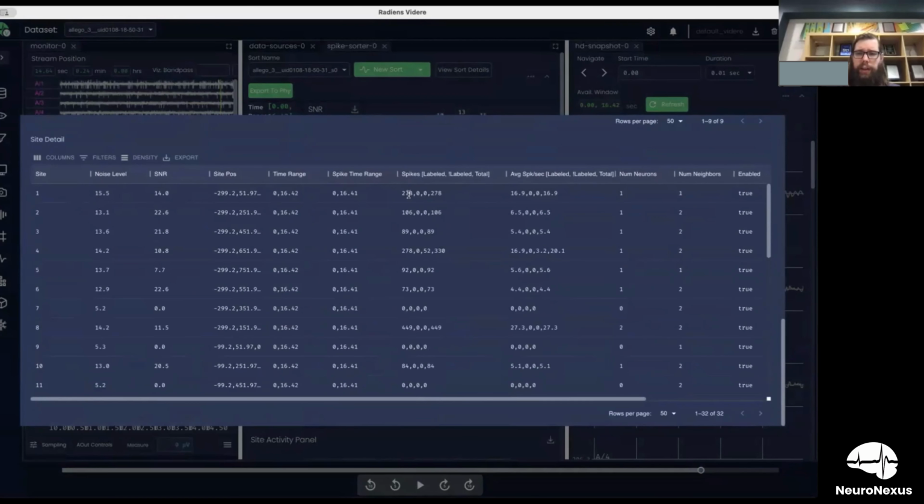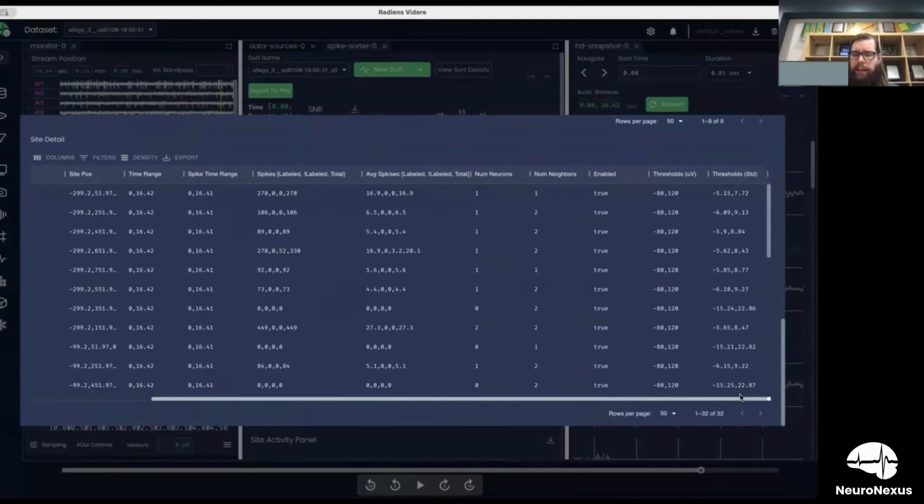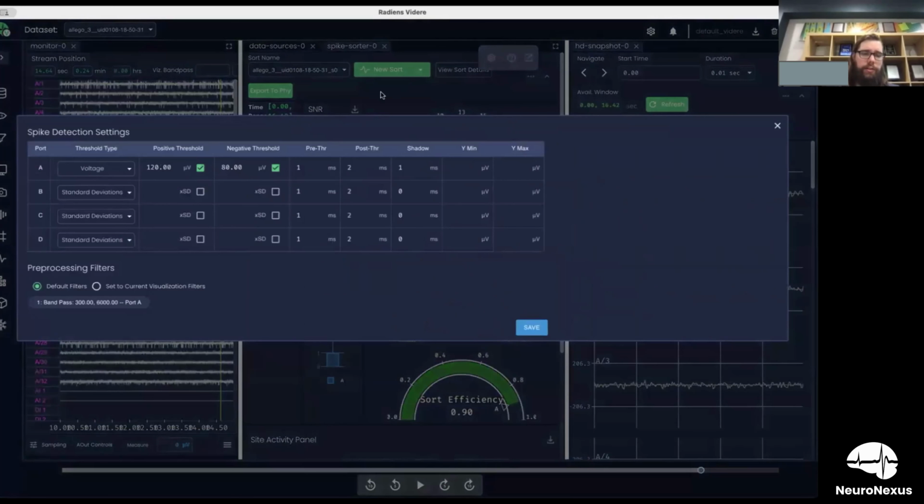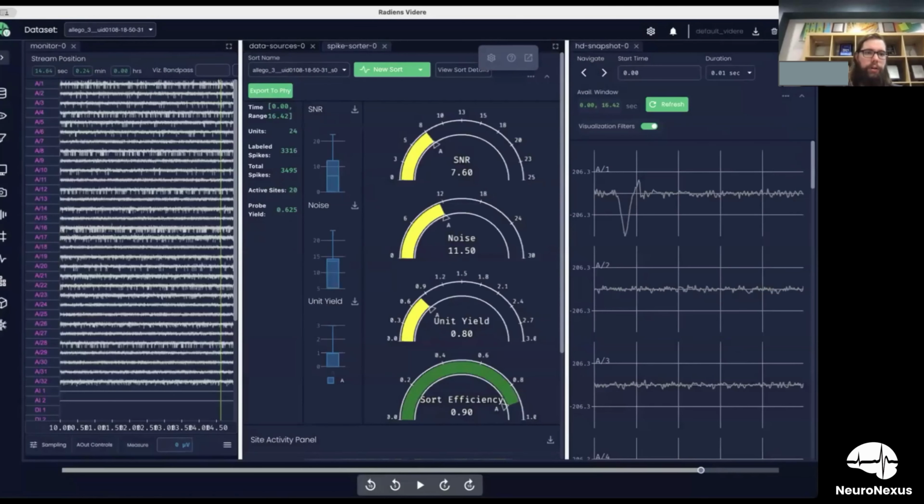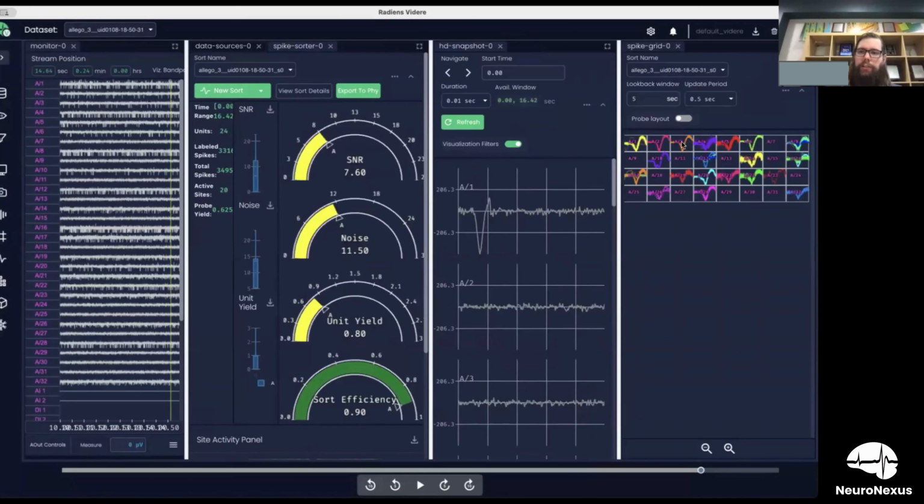the noise level and the spike count and the number of neighbors that were detected and the thresholds that were configured, because you can of course configure your thresholds as well. You can do it either via voltage or standard deviation at the port level, because you've got a probe plugged into a port, but you can also do it at the channel level as well. If you pop one out, then you can set the thresholds for that specific channel or site.